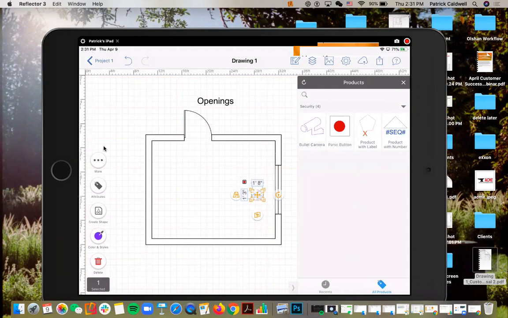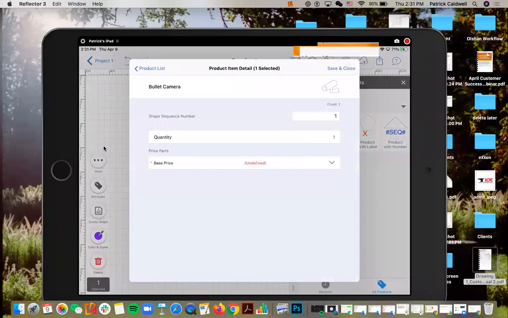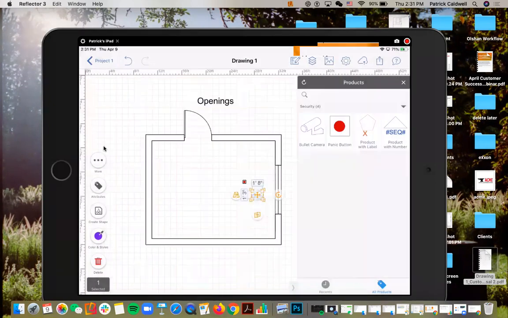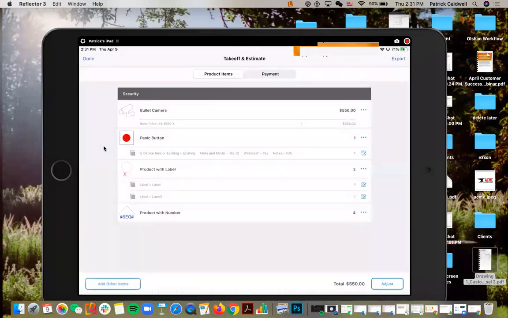So in the same way, I'm going to come over to my attributes button, and it doesn't have a price yet because I haven't answered this question. And this question here is, which model am I putting in? So this is just one of many potential ways you can put it in, but I'm just going to say that's this one. I save it and close it. And now when I come back to what we call the summary page I showed a minute ago, you can see the bullet camera's in there now, and it has a price of $550.